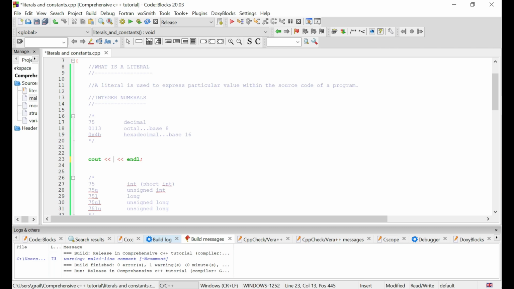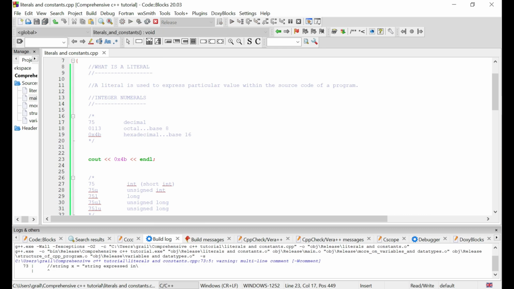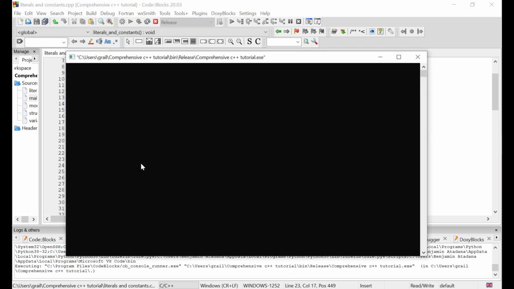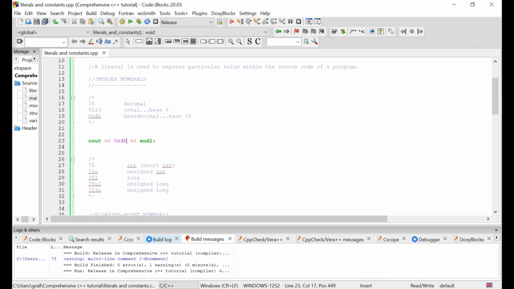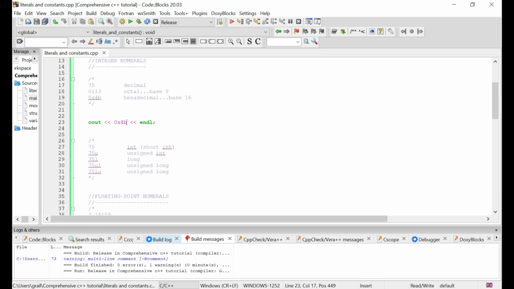And let's print out the hexadecimal format, which is base 16, of the same number 75. So 0x4b. This will print out 75, but this format is hexadecimal, which is base 16. Yeah, so it outputs 75. So you can have integer literals in this format. I'll just go ahead and comment this out as usual.